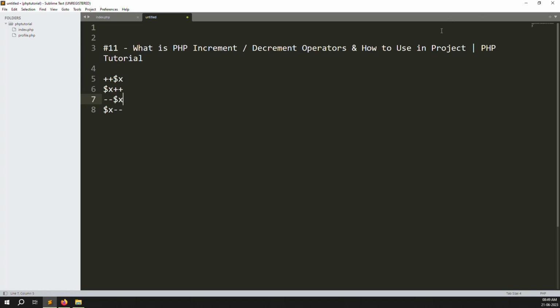In this video I will explain what the PHP increment and decrement operators are and how we can use them inside real projects. Increment means plus plus and your variable name. You can put the variable name first and then plus plus. And the same thing for decrement: you can use minus minus before the variable, or the variable and then minus minus. This is the decrement variable.